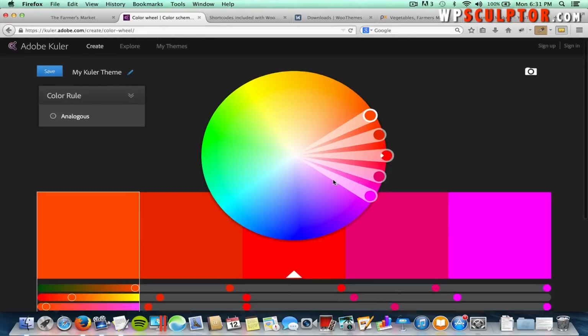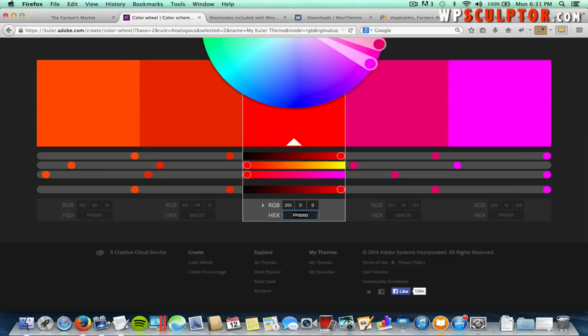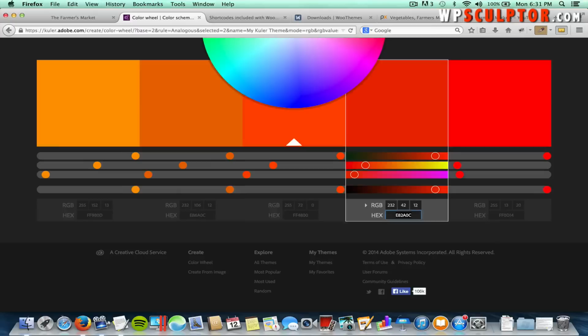And what you would do is scroll down to the bottom of this page, and then in the middle section next to where it says hex, you're going to type in that 6-digit code we got, which was FF4800, and hit tab or enter. And this middle section is going to be that exact shade of orange.